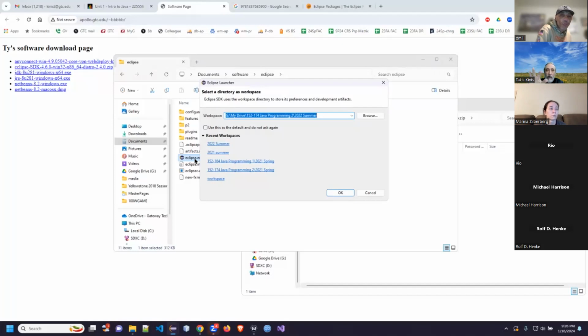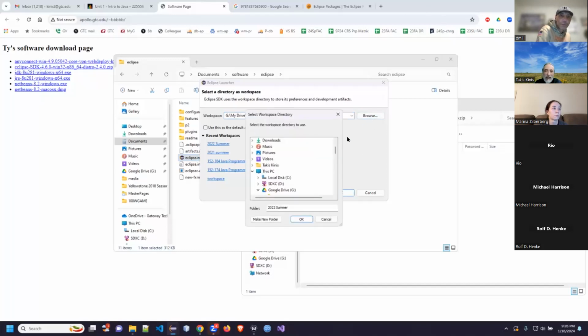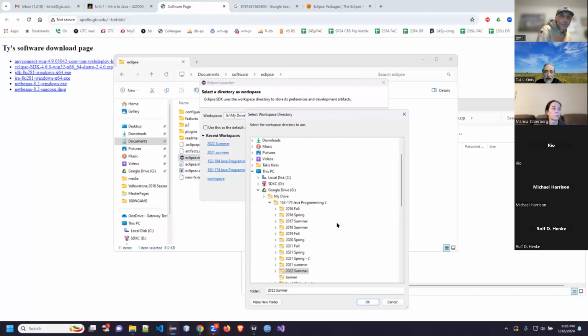Ultimately. Now, when you do launch it, and you guys might not be at this point yet, and that's okay, you'll be asked to create a workspace. Now, you can see here that I've got my name. I know this is probably really small on your screen, but I put it on my Google Drive, and then I have a folder for this class, and then a folder for a semester. So if I click on the browse thing, you can see kind of what I'm talking about. So I put it on my Google Drive, which is attached as my G Drive. I create a folder for Java Programming 2, and then one for each semester that I'm teaching it, right?